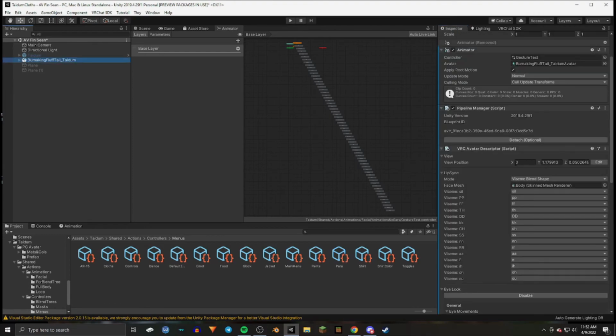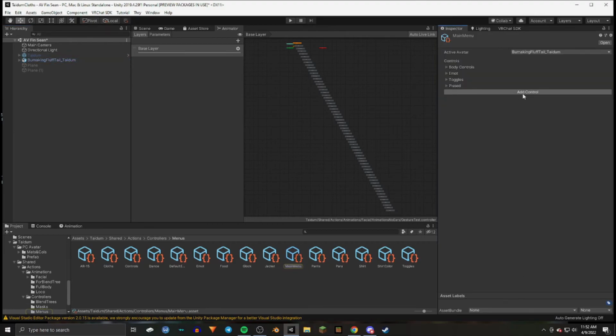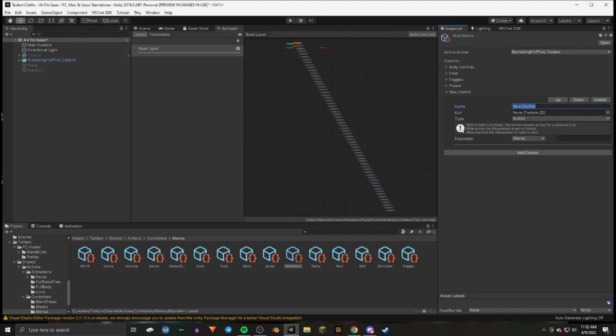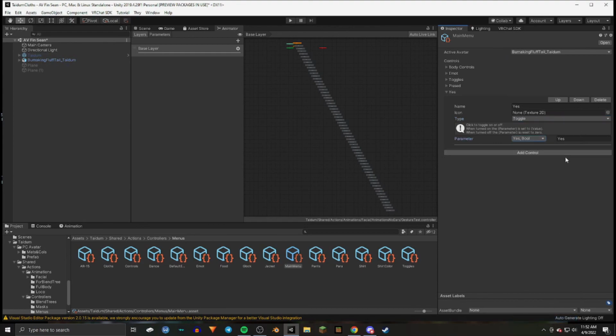Then we are going to go down here again in our inspector after clicking our avatar and go to main menu. We're going to add a control, name this what you want, and you have the decision of making it a button or a toggle. Again, I'm going to just make it a toggle. And then under parameter, we're going to select our bool we made. And that is all.